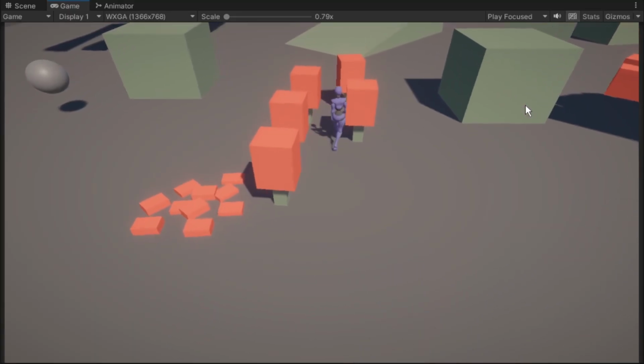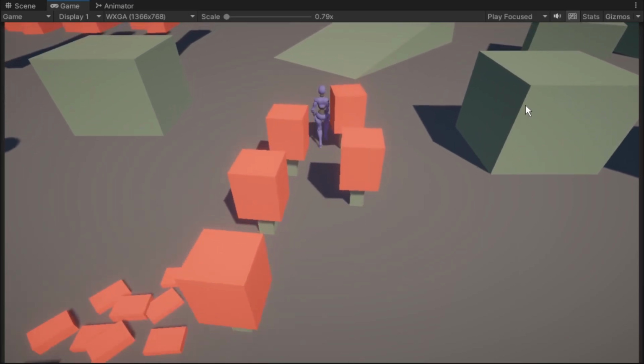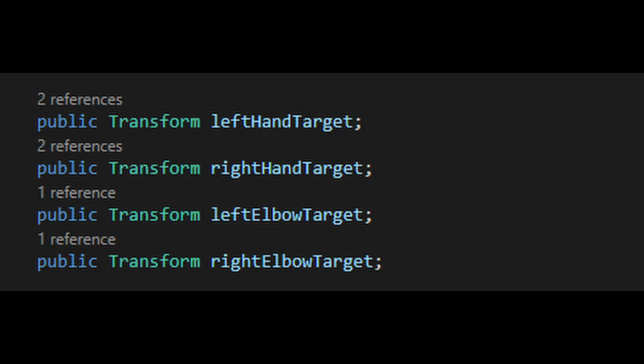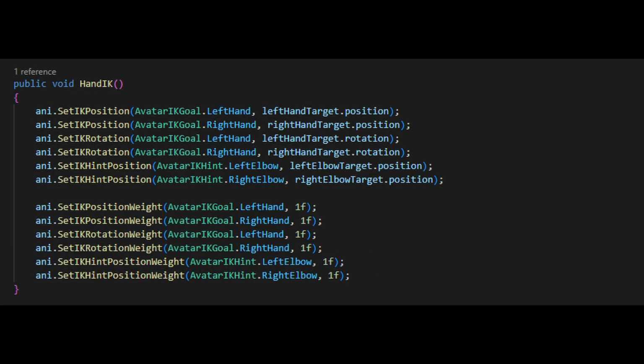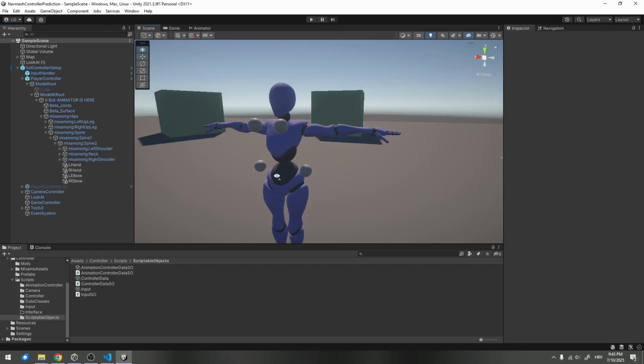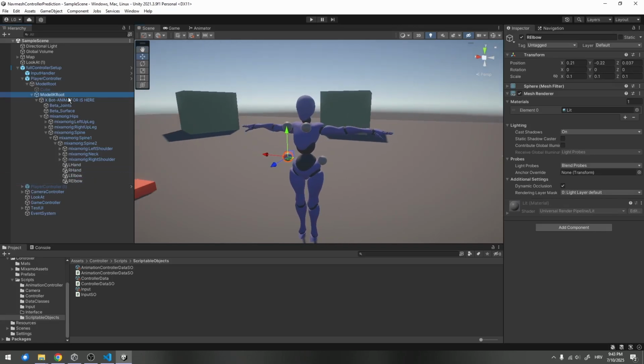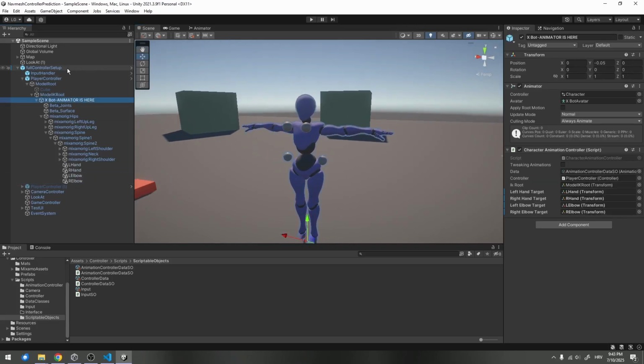Now, let's address the hand IK and how to make the controller adjust his arms when near walls or other obstacles. First, let's create a couple of public transforms to hold our hand and elbow targets. This will be a simple system, so there's no need to compute dynamic positions. Next, let's quickly set up our hand IK function and assign the targets. We can now conveniently place some spheres in our scene, parented to the controller's IK root, and test everything.